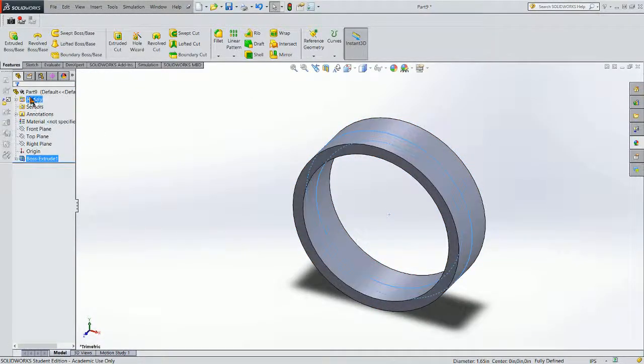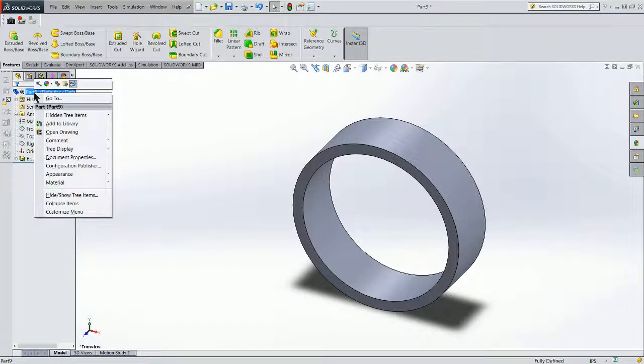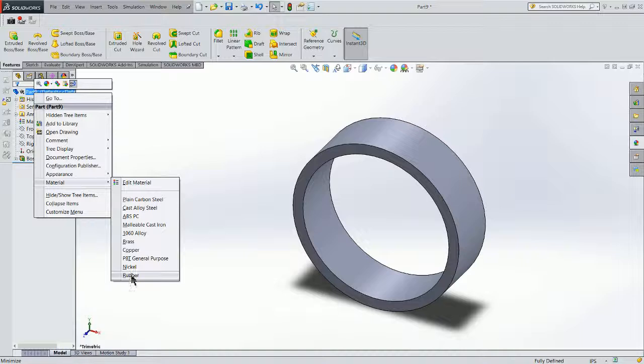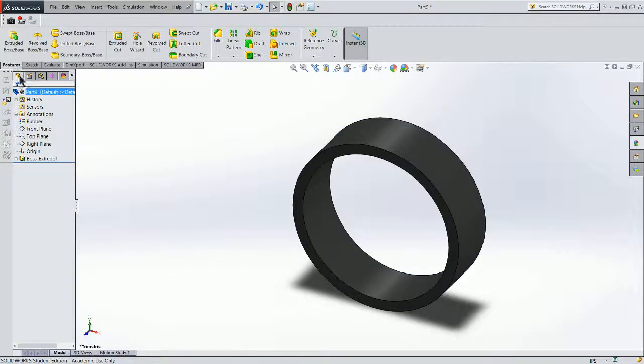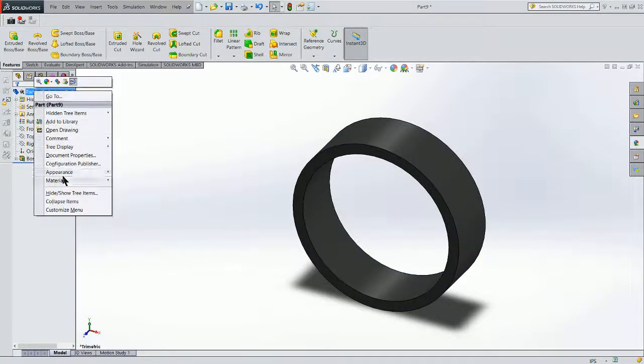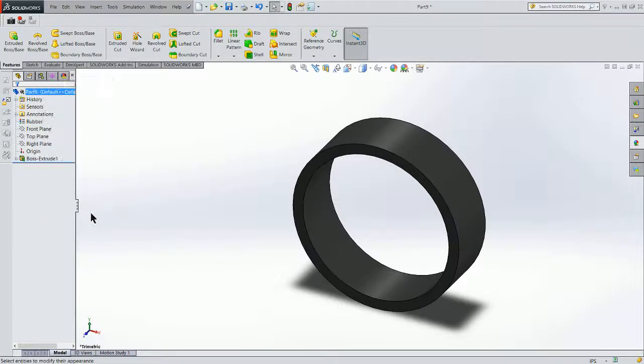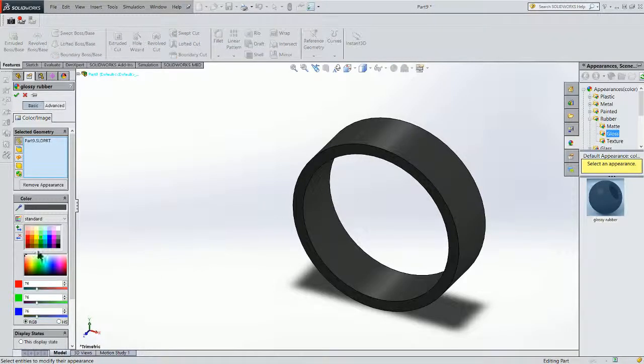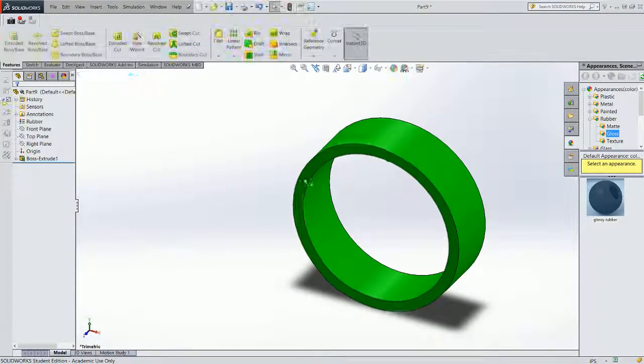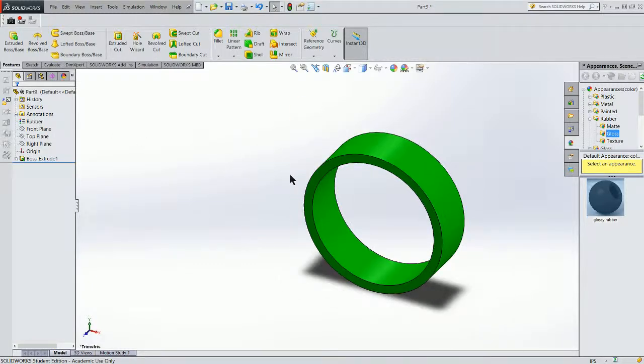Accept that, and I'm going to change my part right here, and I'm going to right-click on it, and come down here and change my material to rubber. I'm also going to right-click again on it, and change my appearance to this bright green rubber. And now everything that I do from here out will be that green color and made of rubber.